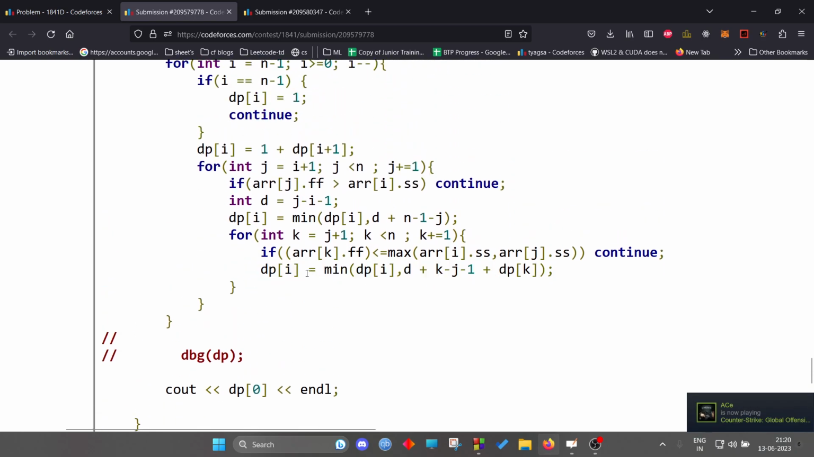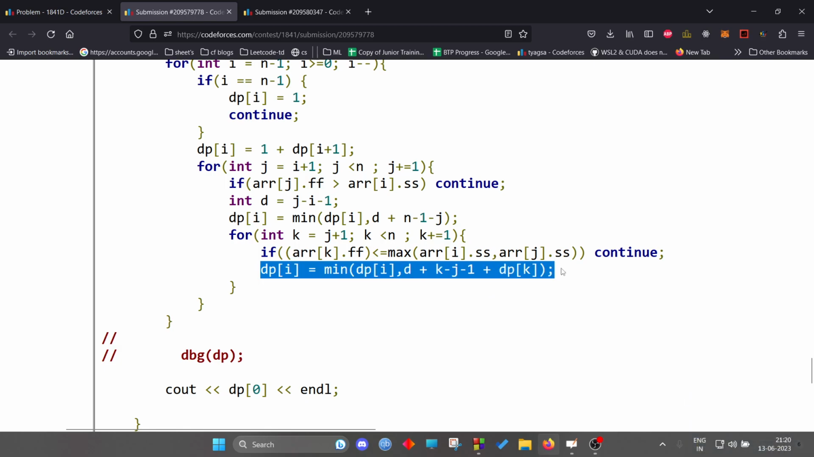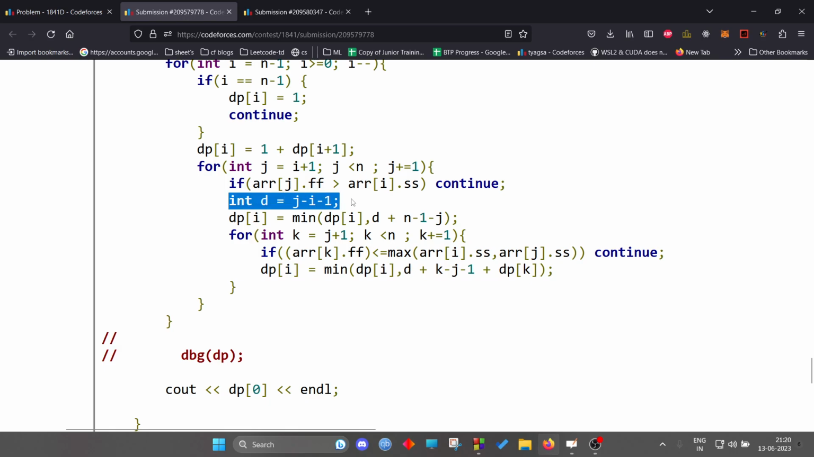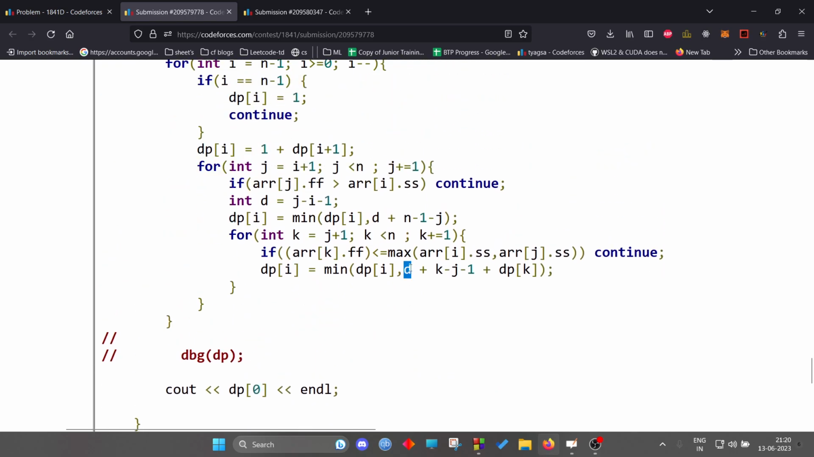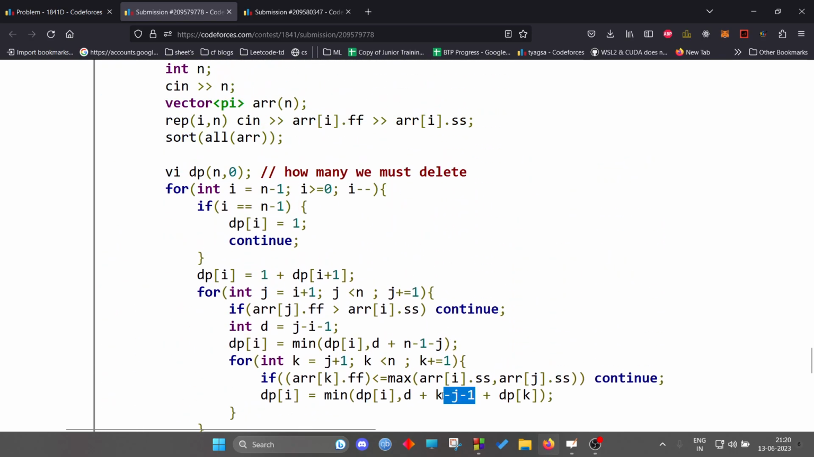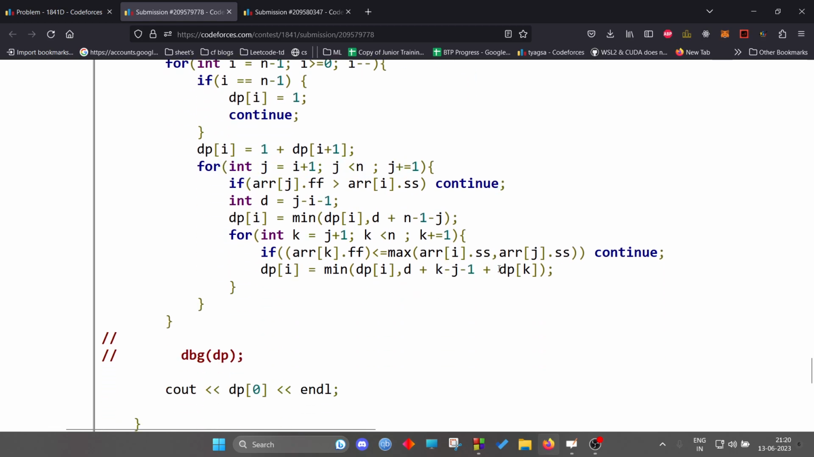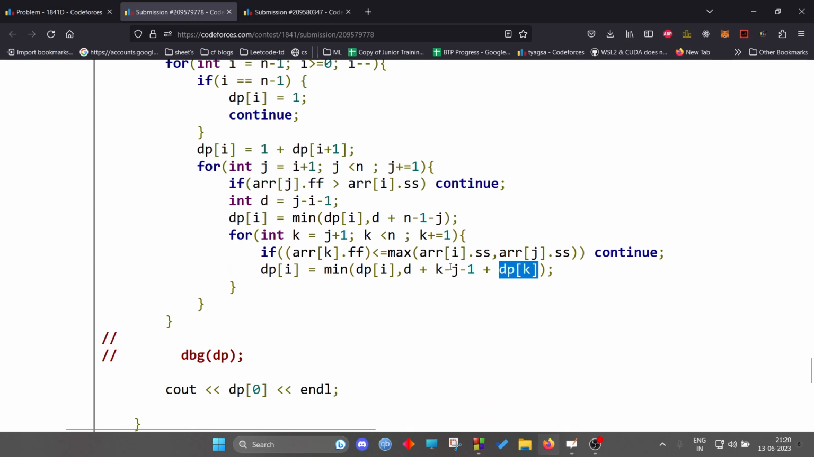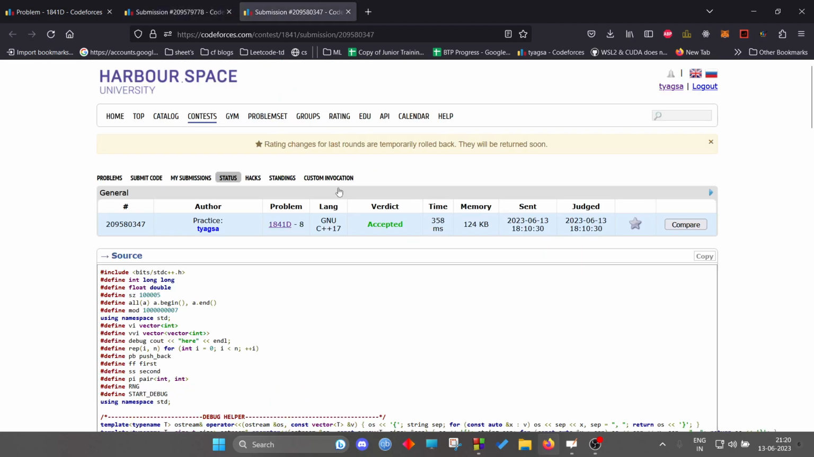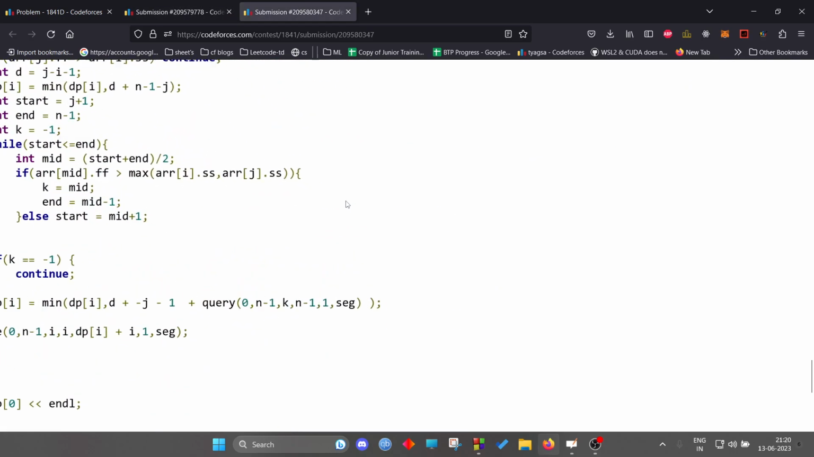And from here, I looked at this equation and then I was like, how can we optimize it? So in this equation, d is this value, which is already fixed based on i and j. So we don't need to worry about that. This value is also fixed because of j. The only value is k plus dp of k, and we are basically filling the dp from right to left. So we already know the value of dp of k. So we can store k plus dp of k in a segment tree, and that's what I did in the other solution.